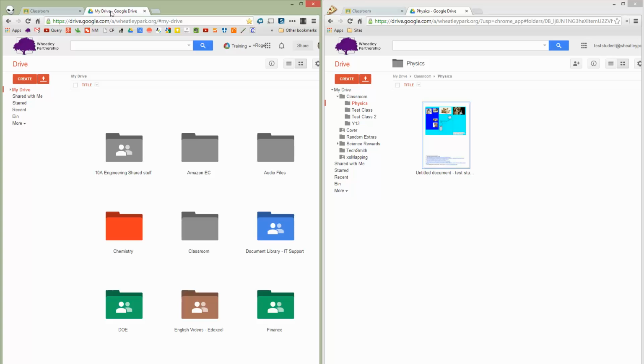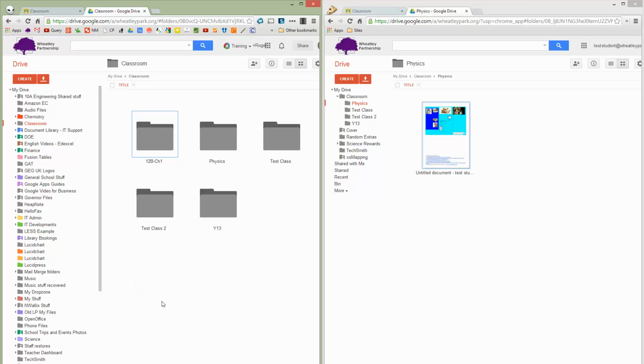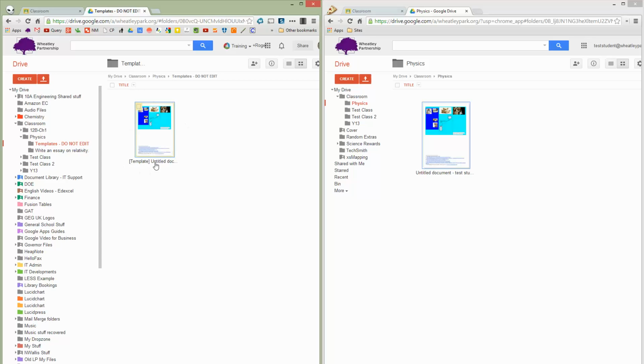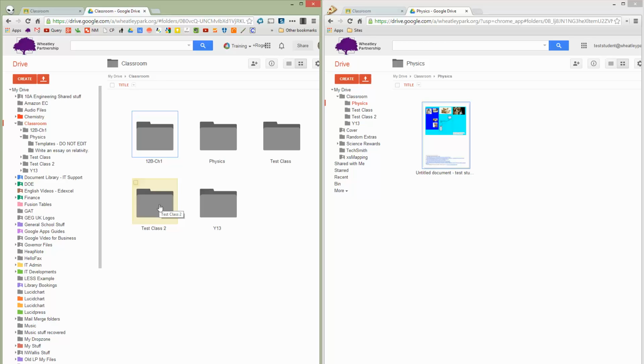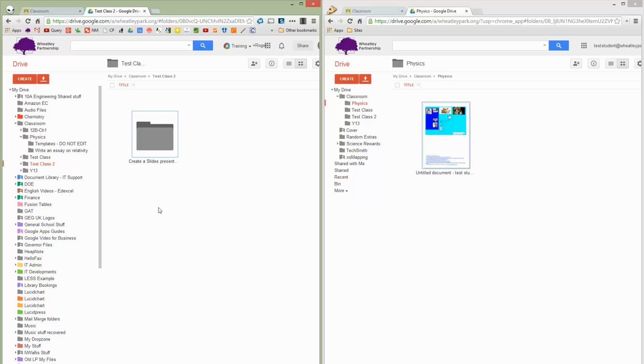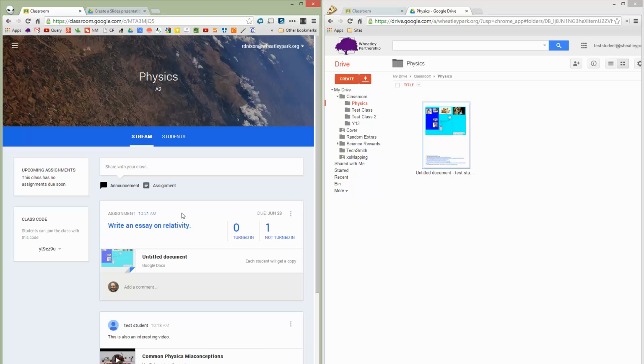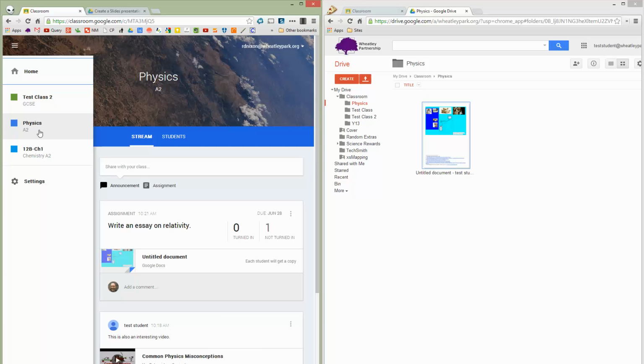In terms of the teacher's Google Drive, they get something similar, a Classroom folder, and they get a folder for each class that they take. So if I go for the Physics one, if you send out a document to a student, that is called template, and you'll find it's there. So that's this here. If I go back to the one that we've just done, Test Class 2, every assignment that you create for a class creates a folder. So in Test Class 2, create a slides presentation on, it was nuclear physics, I think. And you can see that now the thing that the student submitted has appeared in my drive, create a slides presentation.